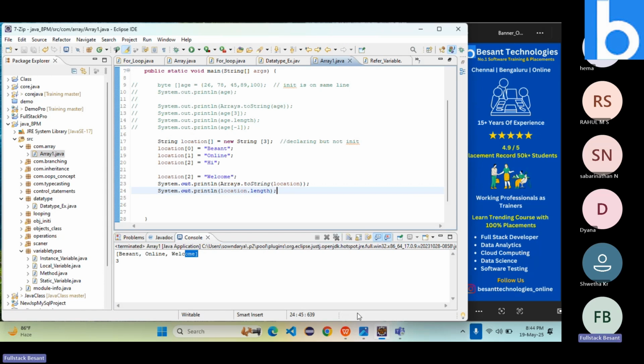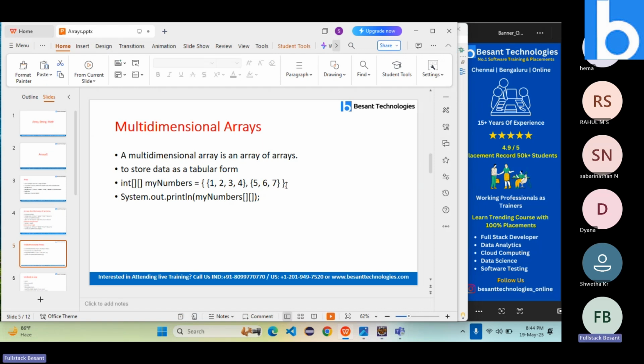So we have a multi-dimensional array. Multi-dimensional array means it's like a row and a column, like a matrix. In a matrix, we have the concept of rows and columns, right? The same way, we are going to have more than one array. That is called a multi-dimensional array. So if I want to store the data in tabular form, then I can use this multi-dimensional array.